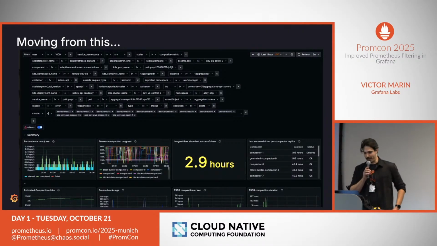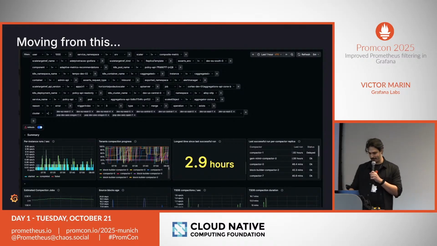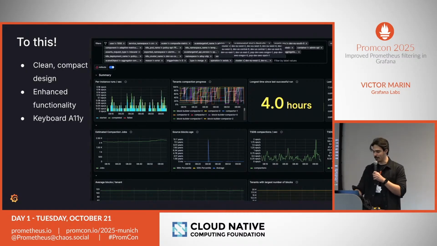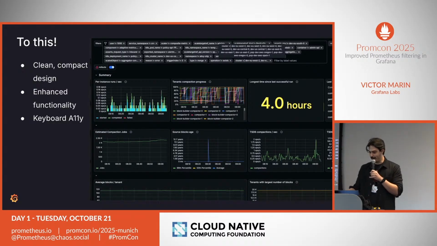So the first thing that has changed is the interface itself. We're moving away from this UI that can potentially occupy quite a bit of the dashboard space when dealing with many filters, to a more clean and compact design. You can see, for example, the labels with many value selections are being concentrated in smaller pills, and the full value list is now visible on hover.